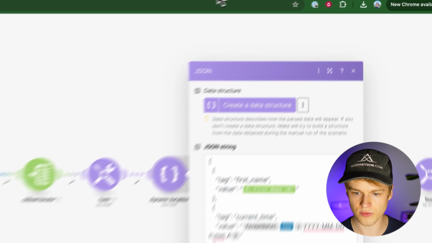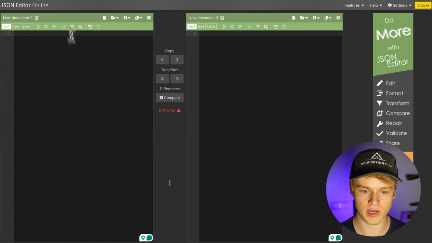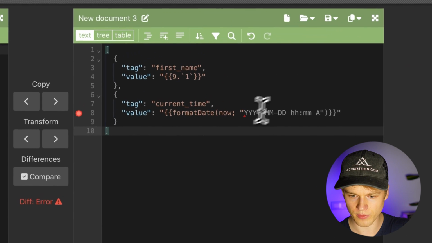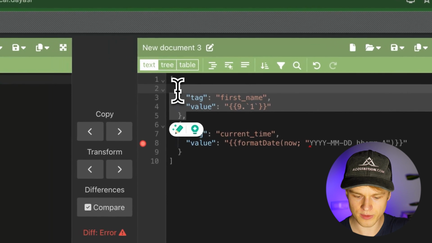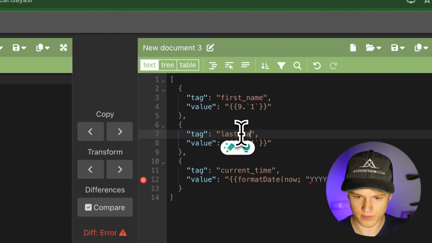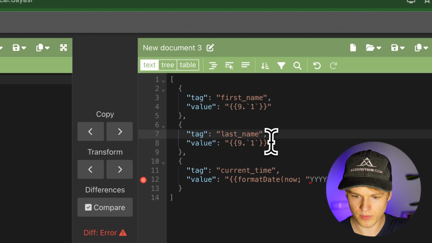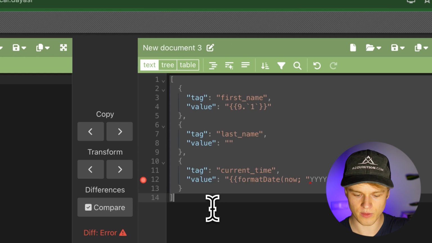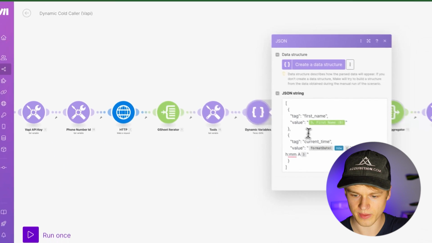You simply copy the JSON string. There is a free tool called jsoneditoronline.org. You open that up, and in any of those fields, you paste this code, as you can see here. Then we can just duplicate this code and say something like, set this to last underscore name within the double quotes. Then you can remove this information and map this automatically inside of Vapi, inside of make.com, when you set this thing up again.